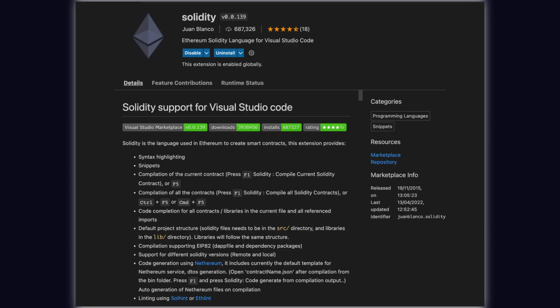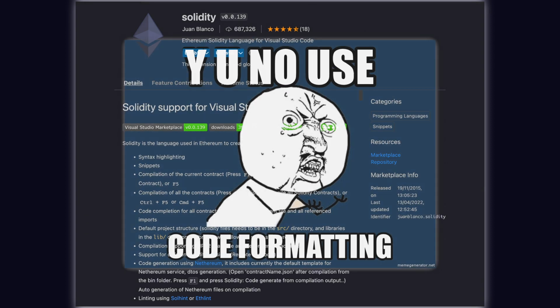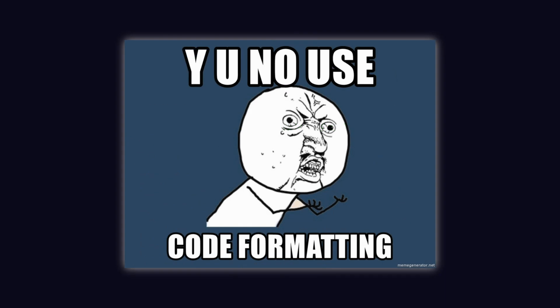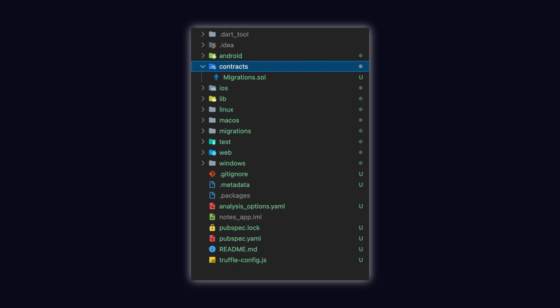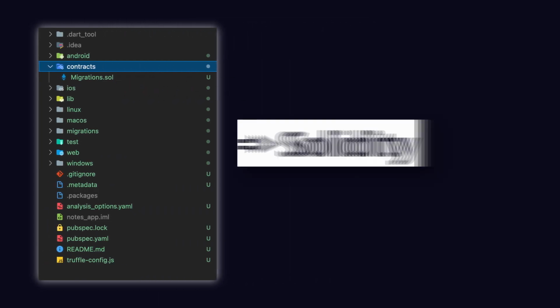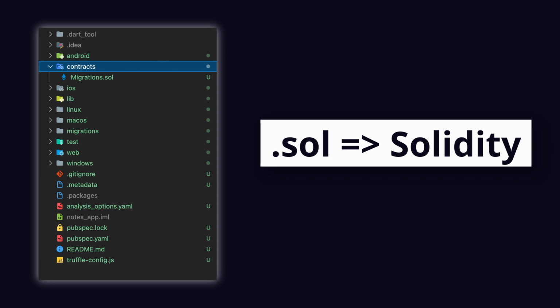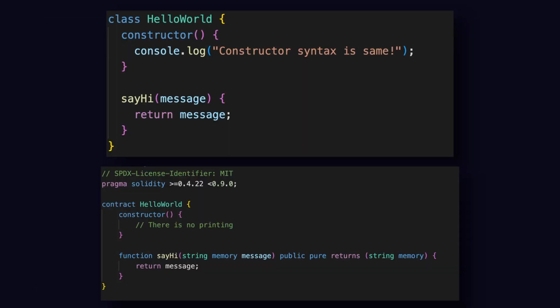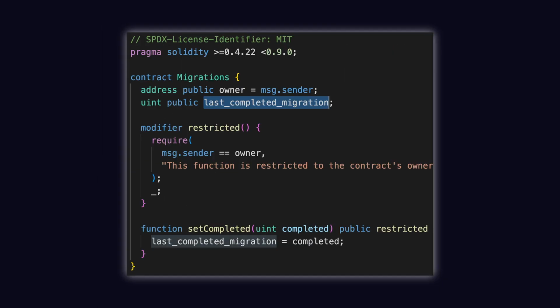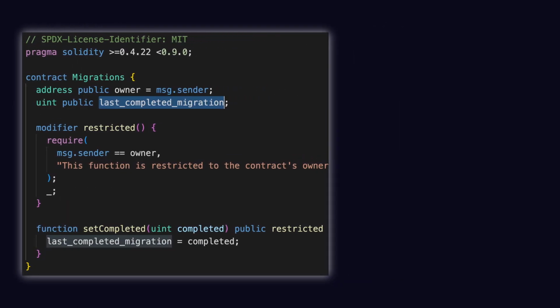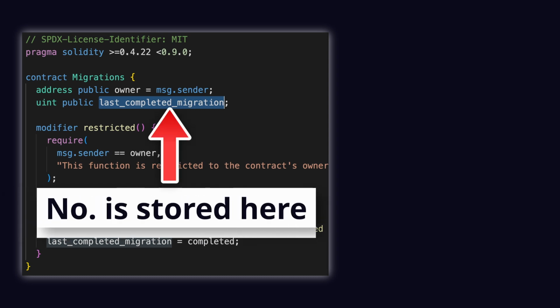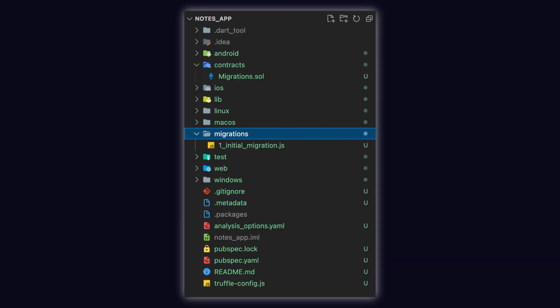Next, install the Solidity VS Code extension by Juan Blanco for proper code highlighting and indentation. If we expand the contracts folder, we will find a Solidity file already created, which is migrations.sol, where the sol extension stands for Solidity, a language in which smart contracts are written, syntactically similar to JavaScript. This migrations contract keeps track of migrations done on the network. This is done by storing a number that corresponds to the last migration script found in the migrations folder.